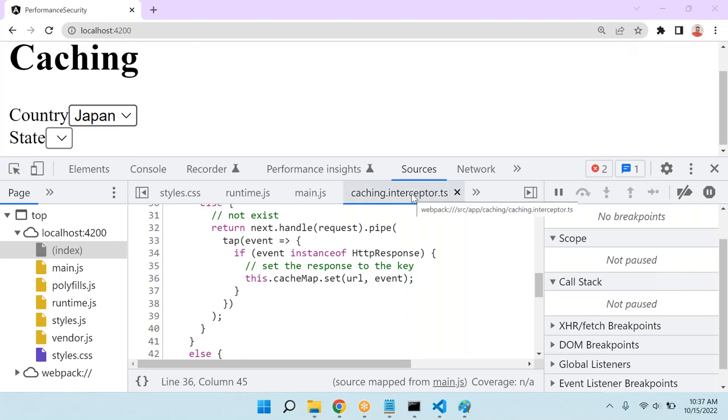Hope the one who asked the question regarding the error part got clear about these things. Okay, you're clear, guys. This is the way you need to implement your caching mechanism into your application.